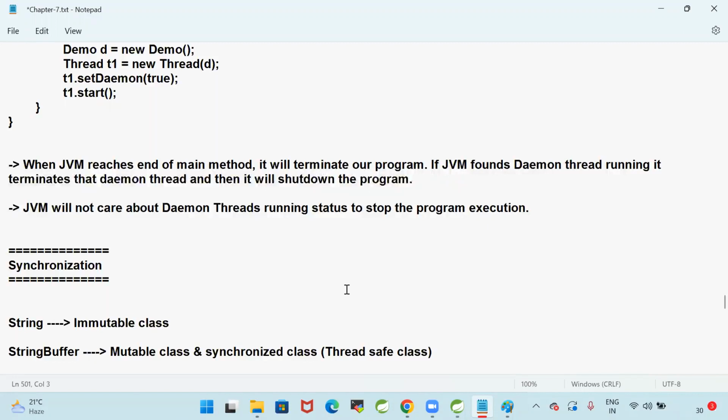We can use the synchronization at the method level, and we can use the synchronization at the block level also. Are you guys clear with my point?